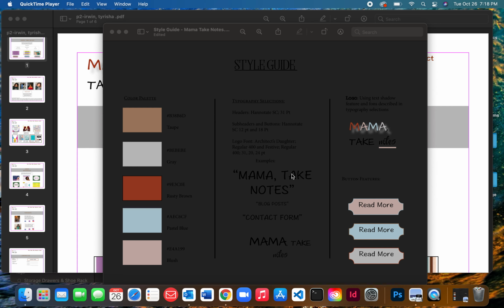So, for example, this first Mama Take Notes is an example of a header that is 31 point font. That's what I wanted to keep across the board with all the headers for each page. The subheaders and buttons were also Hannotate, and that's the second and third example right here in the middle. Same font, different size.